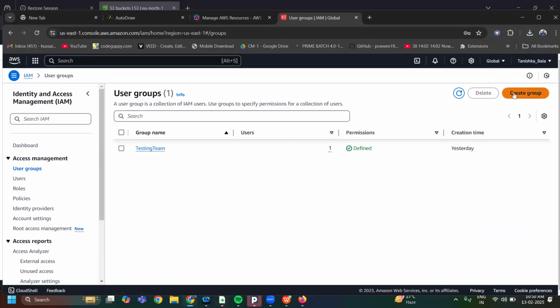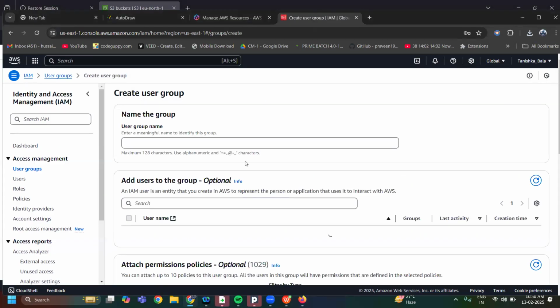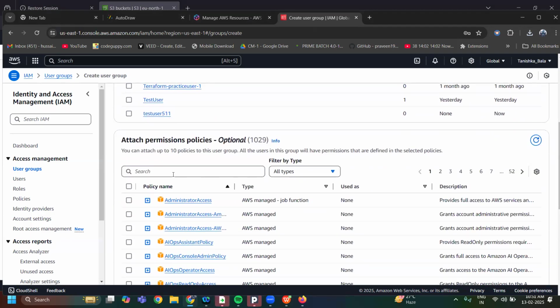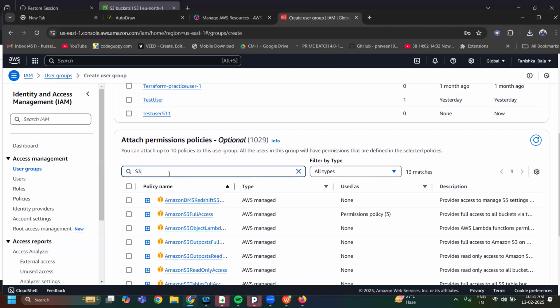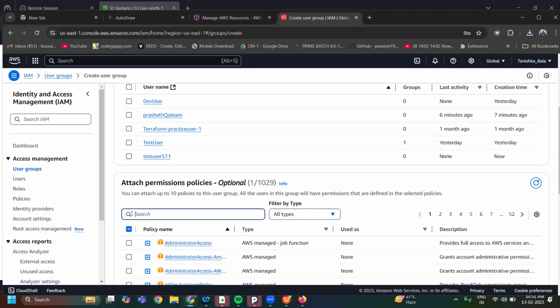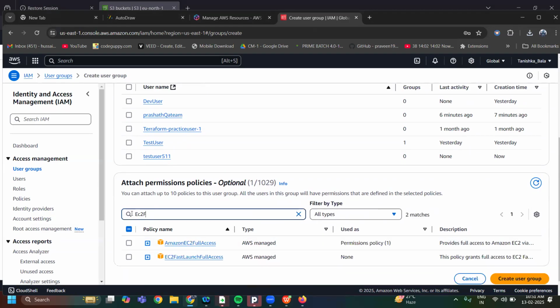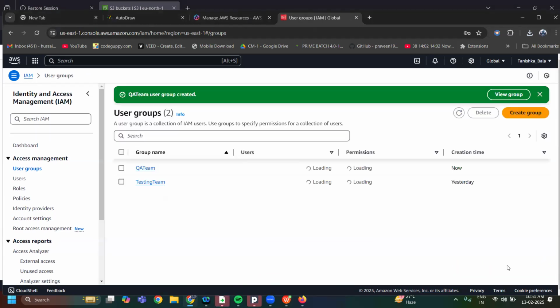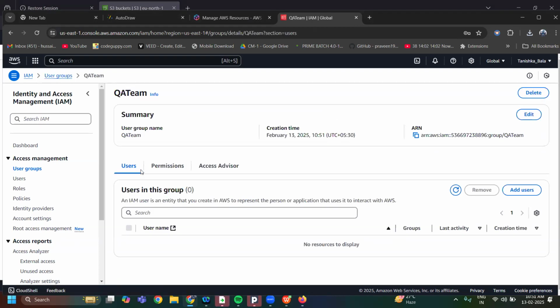Create a group name. So I am providing the QA team. And I am attaching the policies to the group: S3 full access and EC2 full access. So I am providing these two services. So this is the QA team, right?